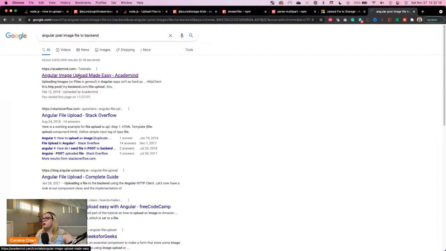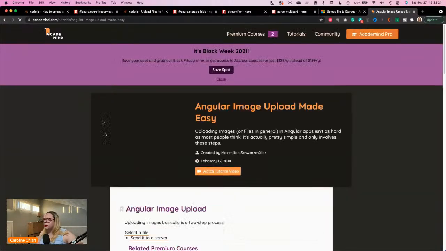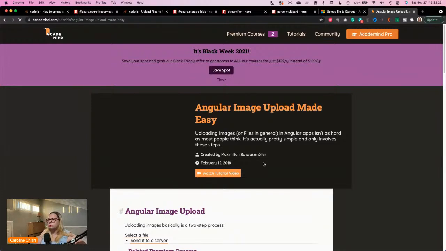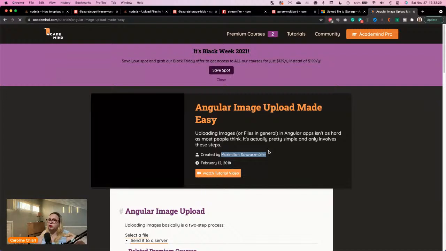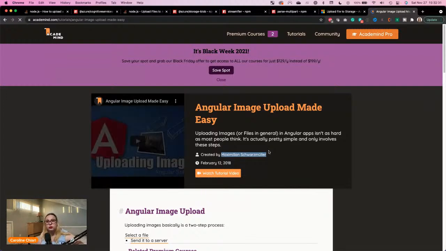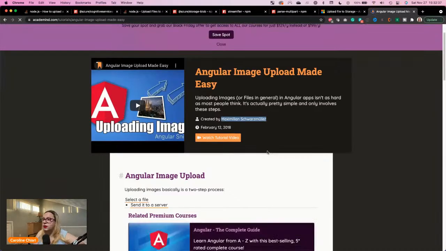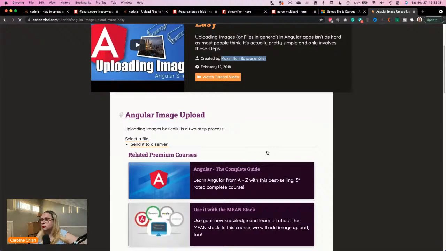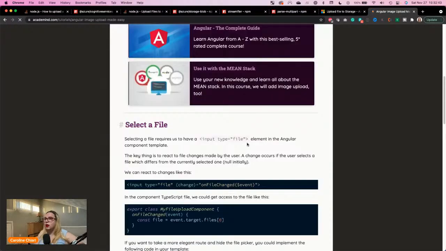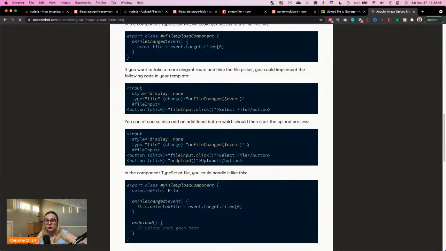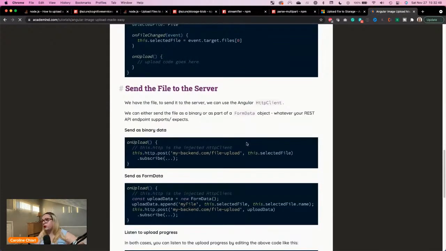Upload image made easy. Let's see what Academind has to say. Yeah, again, Maximilian Schwarzmuller, his courses are amazing. So highly recommend this guy. His courses are great. Mean stack, that's what I took. That's how I learned Angular myself. So fully recommend.